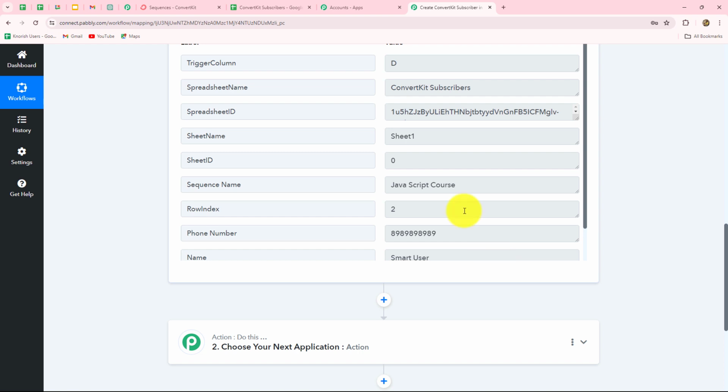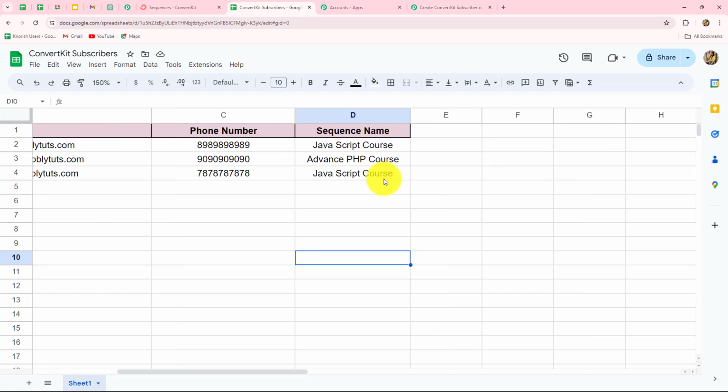Okay, so when we are going to look upon the sequence, we also have to provide the specific ID of that particular sequence so that we can add the leads automatically to different sequences according to the ID of the sequences. Because in the spreadsheet, we can see that we have different sequences in front of different leads. So we have to add different leads in different sequences.